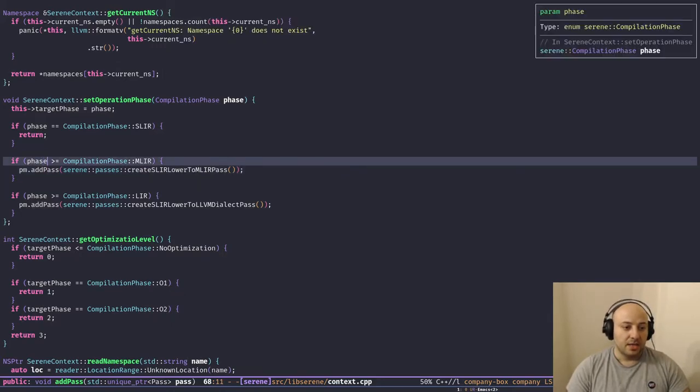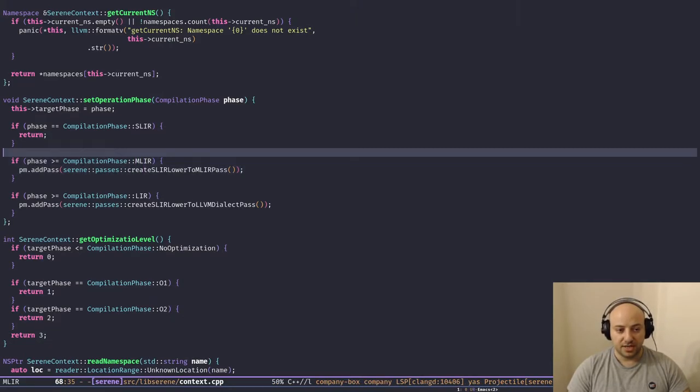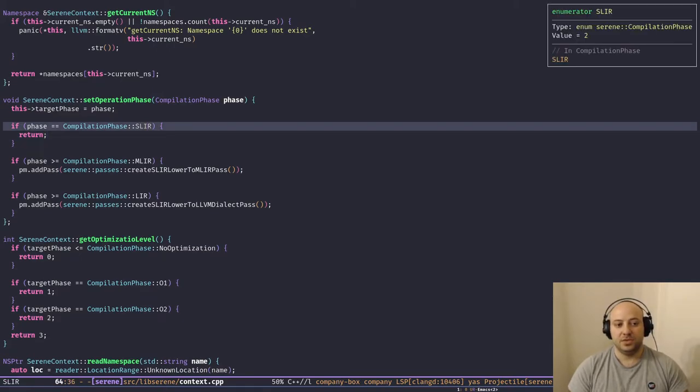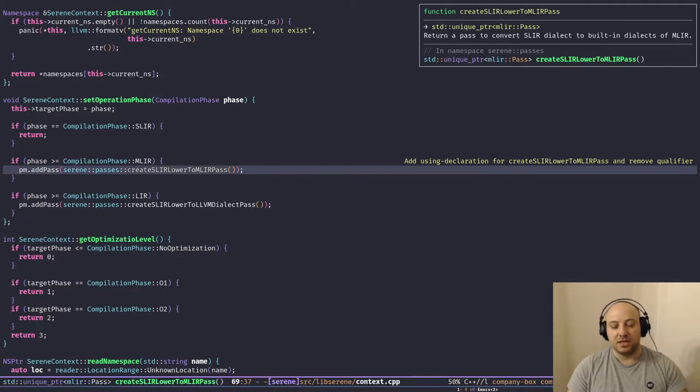I'm pretty sure I'm going to change it in the future. So it depends on the compilation phase. If we want to generate SLIR, we don't need a pass manager because we directly generate SLIR out of our AST without running any pass on it, so it's fine. If we want to generate some MLIR code, the name I chose here, MLIR, is kind of not good, but it means after translating SLIR to any other dialect of MLIR. That's why I chose MLIR, but basically it would be like a standard dialect.